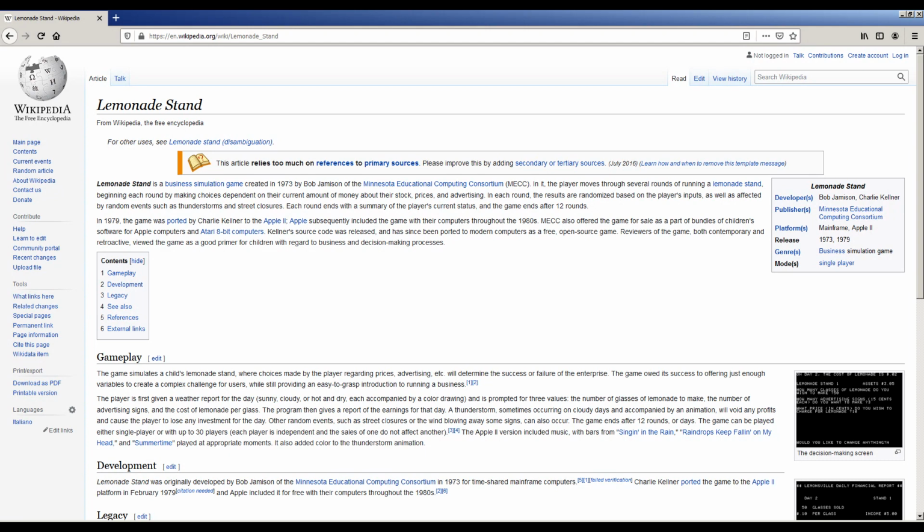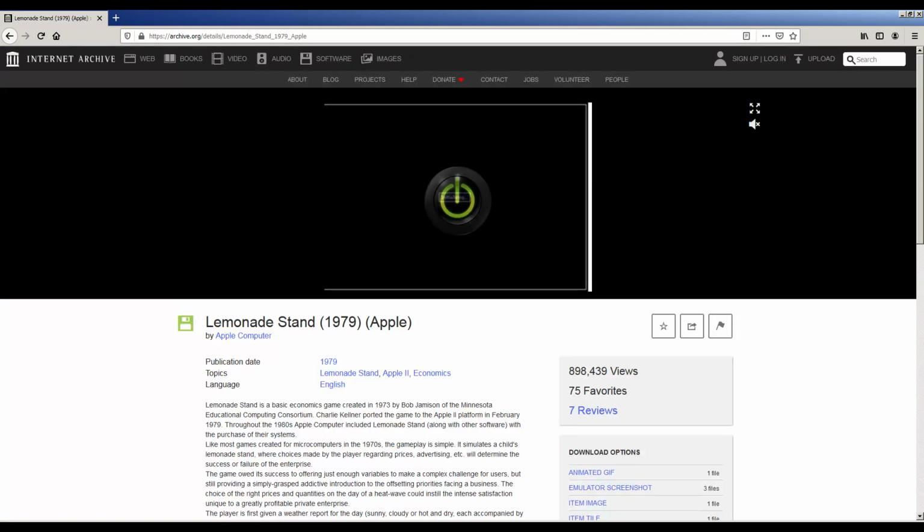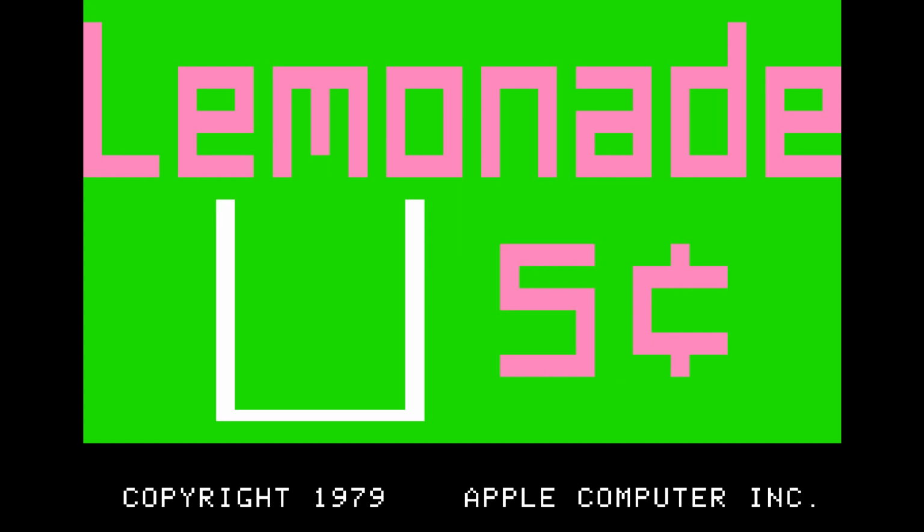To see what the game is about, we can look up some information on Wikipedia or play the original on an emulator. Here are some screenshots of the game.